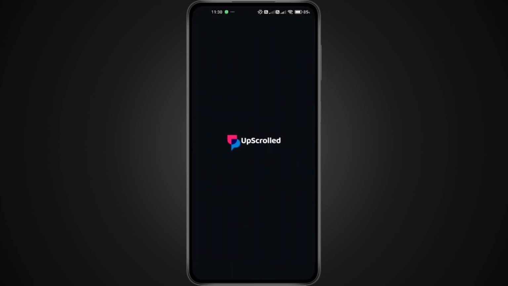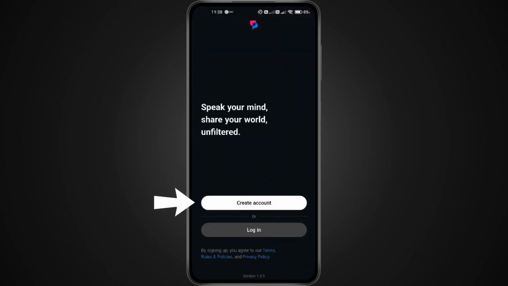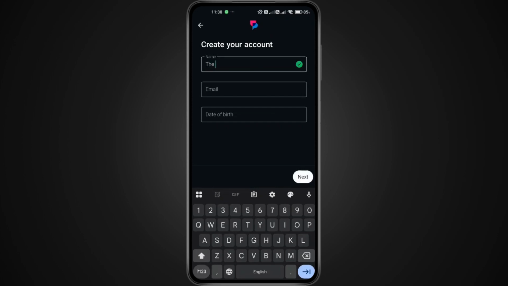As soon as the app opens, you'll see the welcome screen. From here, tap on Create Account to get started. This will take you to the registration page.